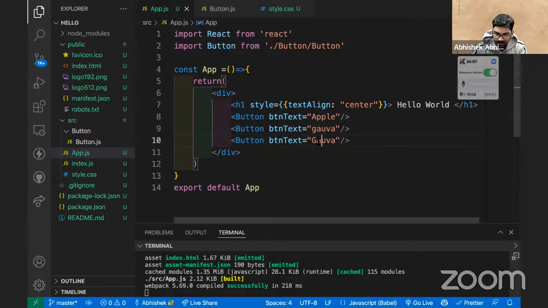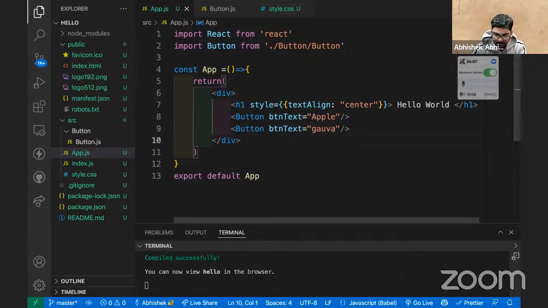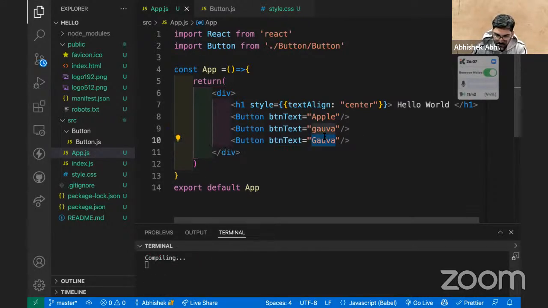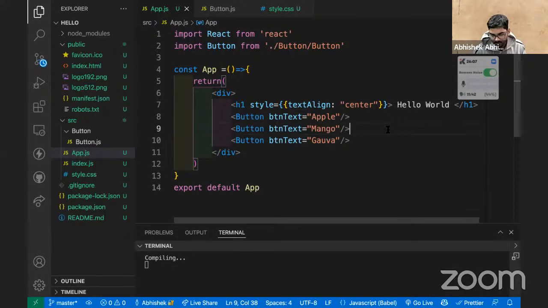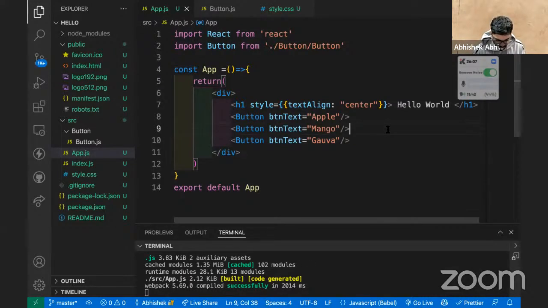No, mango. Let's take a different name. Perfect. One second, guys. I've got to check something. Let me check it out. Anyway, let's go.